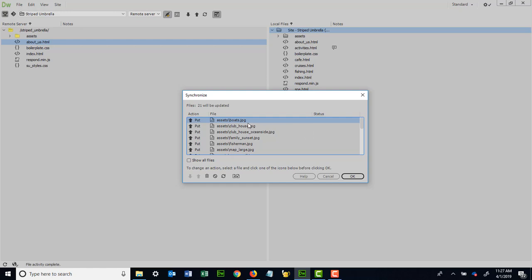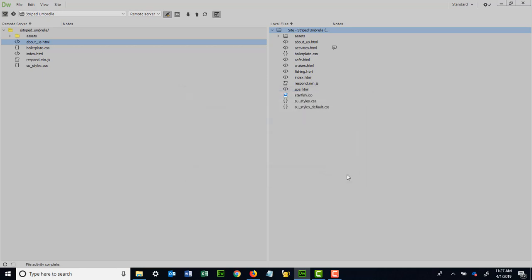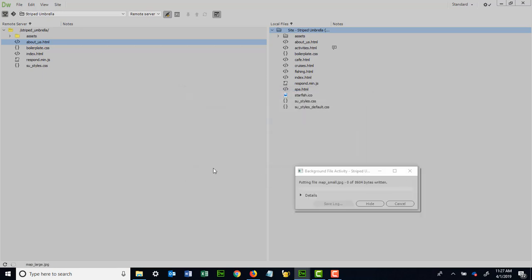And these are the files that it's going to upload to the server. I haven't uploaded since back in chapter 1, so that's why all of those are there. So I can go ahead and agree to it. And now we're putting everything on the server.